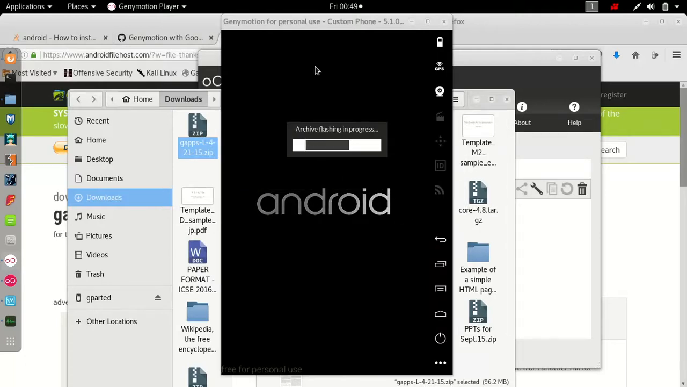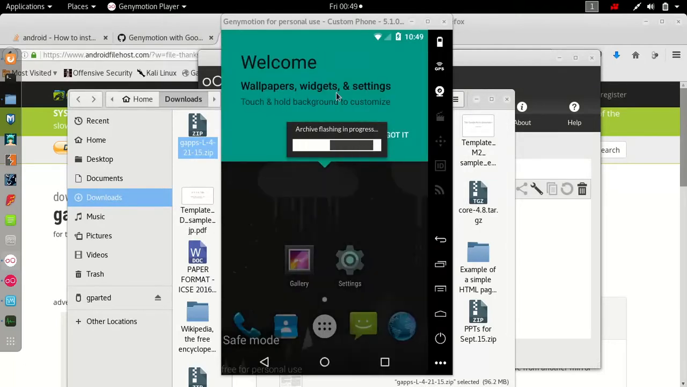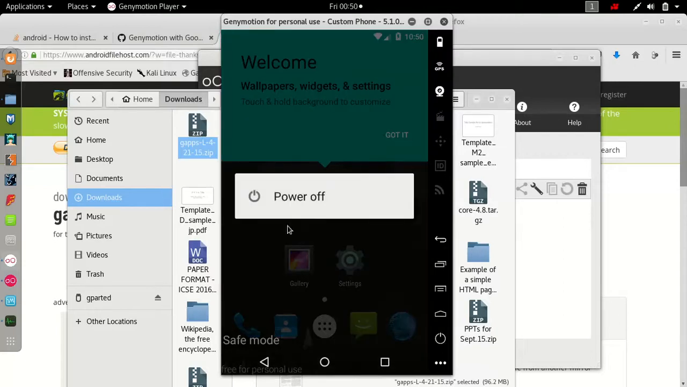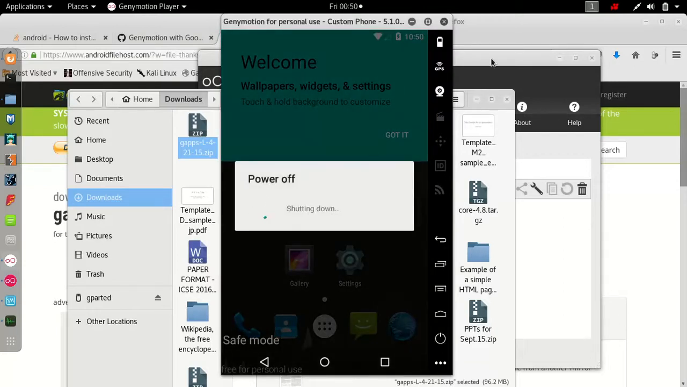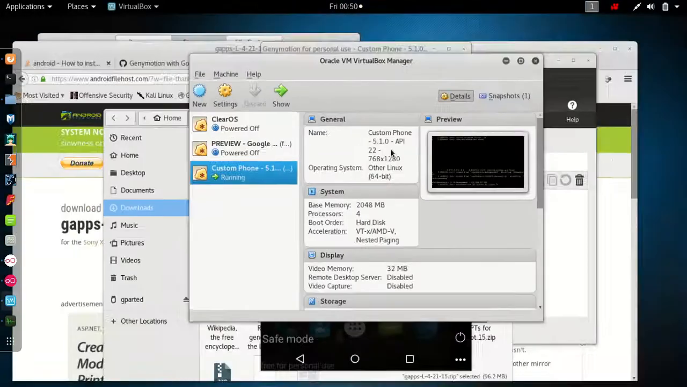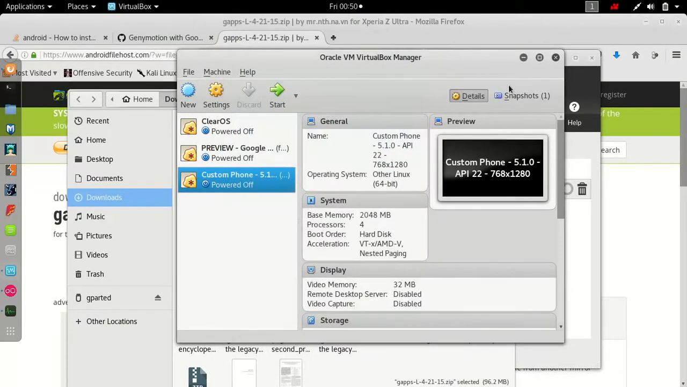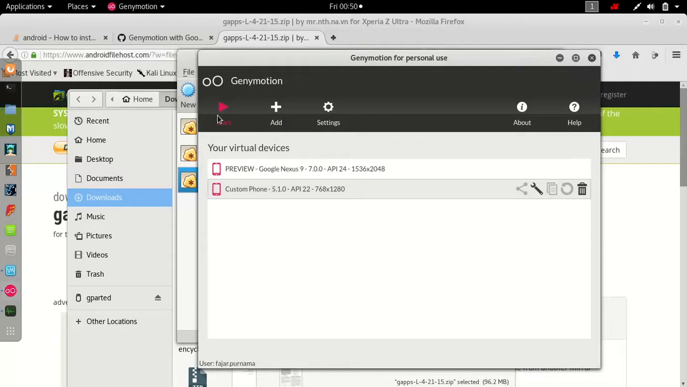Okay, maybe I was too fast. I lost my patience, sorry. Okay, it flashes successfully. I'll turn it off as usual. Looks like it's off. Okay, now I'll start it again.